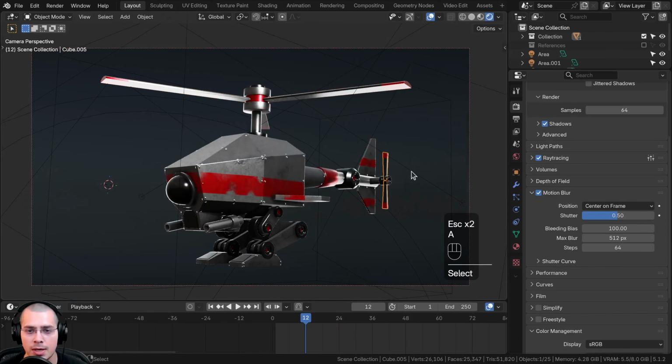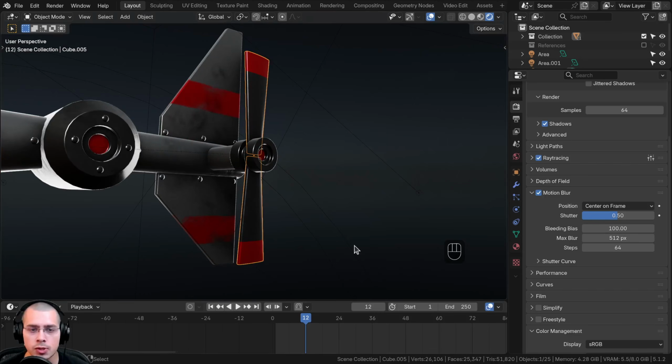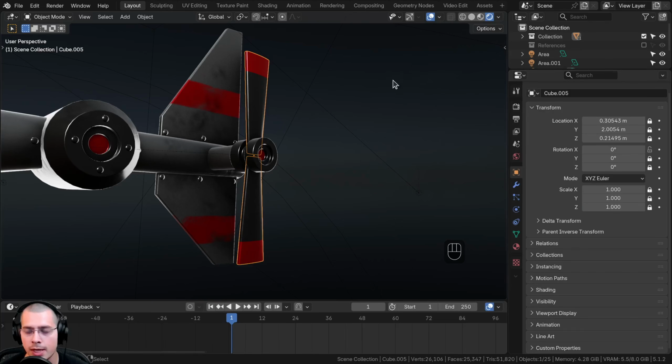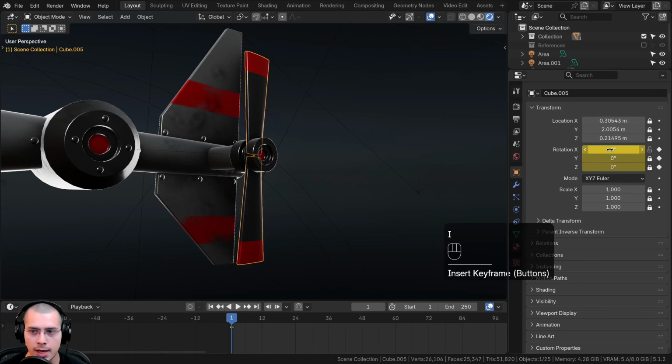So now I just want to animate the second rotor blade. So we're going to do pretty much the same thing. So in the timeline, we're going to go to frame 1 or frame 0. And then what we're going to do is go here to the object data properties, and we're going to hover our mouse over the rotation and hit the I key.